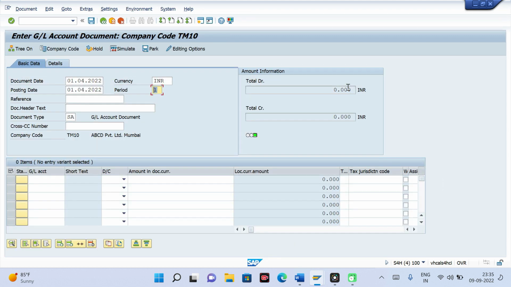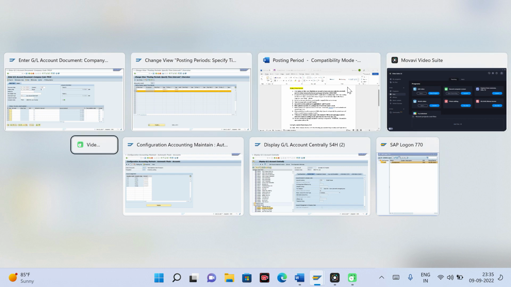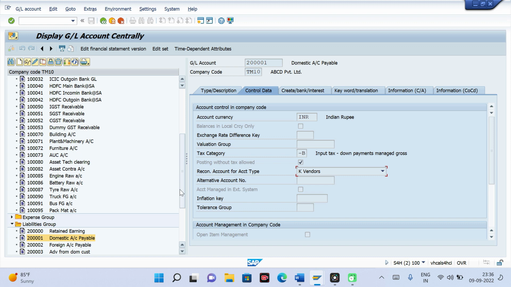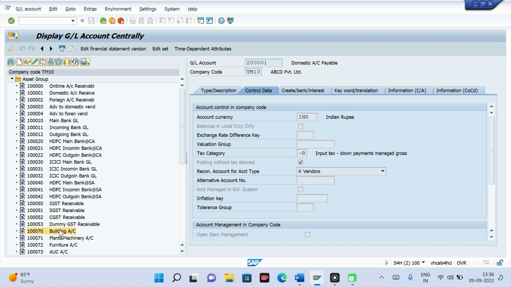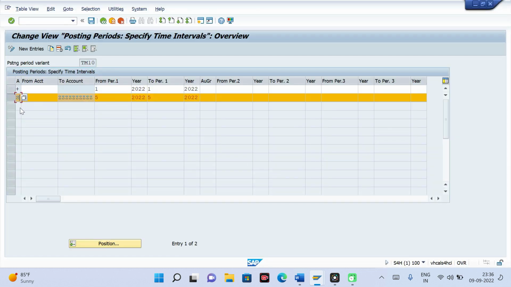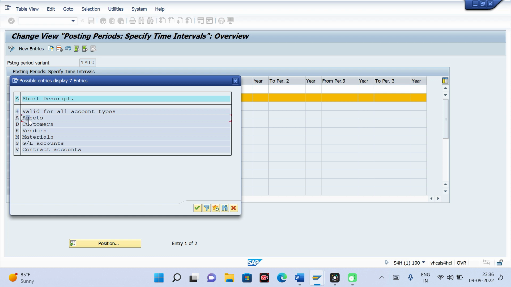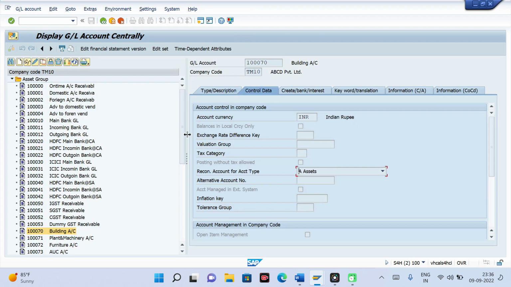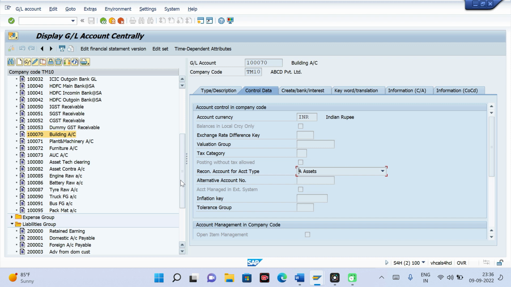So let us go to FS00. Here in FS00, account type A, asset account type GLs are those GLs which are created with recon type A. If any GL you have created with recon type A, those GLs are known as account type A. Those are controlled from account type A. Like your building GL, your depreciation GL, your furniture, your vehicle, all those GLs you generally create under the A category here. So those are known as the asset account type GLs.